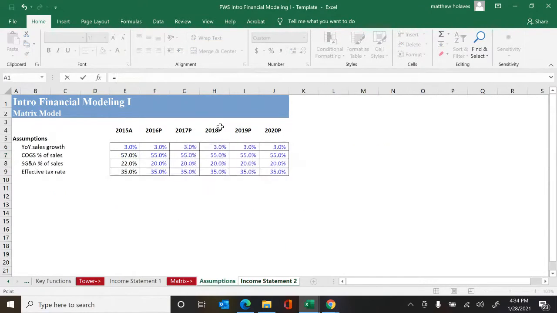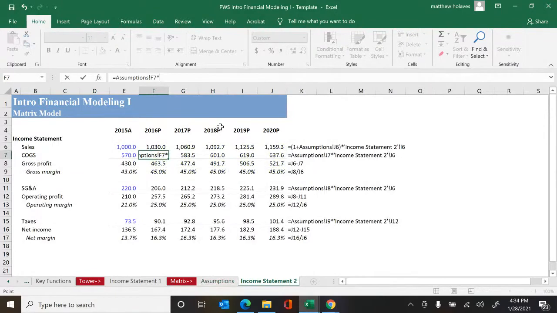So equals, control page up to the assumptions, arrow key down, here's my assumption, F7. Now hit times. Shift and the 8 key to give me that times. Do you see that? Yes. Now control page down to the income statement and arrow key up to the sales. You need that times as the demarcation between the assumption and the sales. So the assumption times and then arrow key up to the sales. It'll say income statement 2 H6, but there's your sales. And yes, enter. Now it works. Thank you. Awesome. Okay. Gross profit, gross margin, control R.